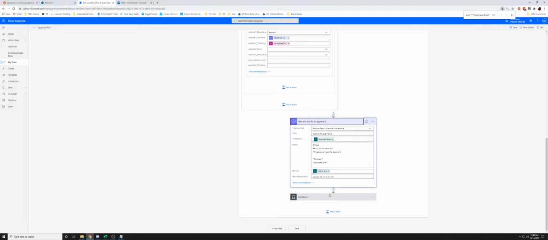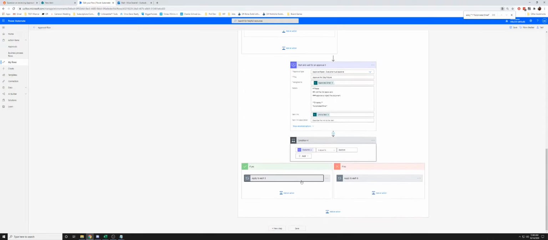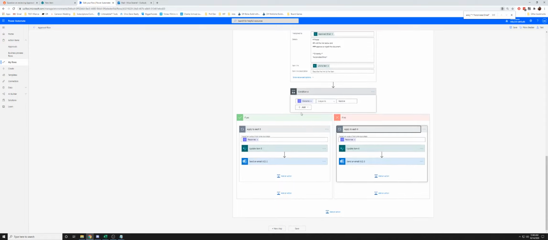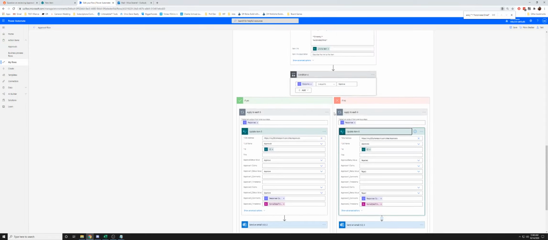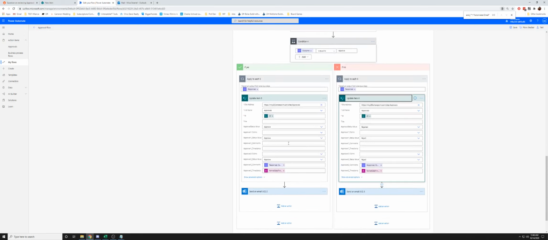Now all the dynamic values are associated with approver 2. So this is approver 2 email. Once again, copy and paste. Outcome is it equal to approve or not? Because this is the last possible approver, we can assume that the overall status should be equal to their selection. So in the case of approve, the overall status is approve.